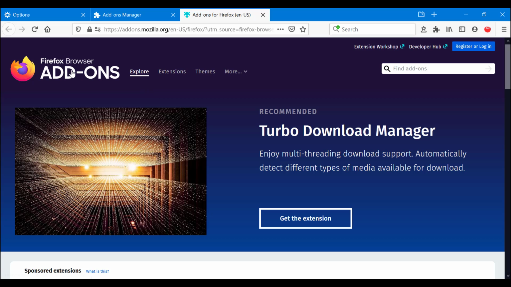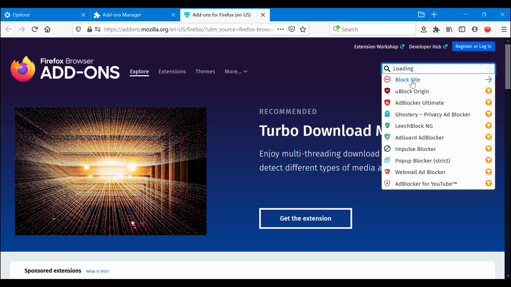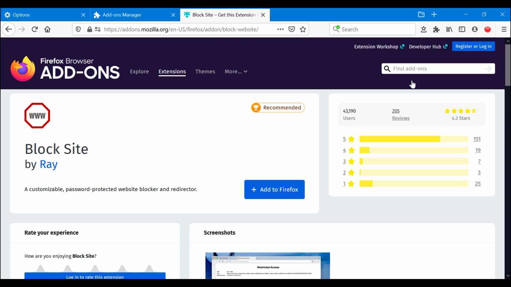Now that we're here, on Firefox browser add-ons, I have the search bar here that says find add-ons. I'm going to say block site. Now guys, the thing with add-ons and extensions is that, depending on the time you're viewing this video, your options might change, but more or less the process stays the same.